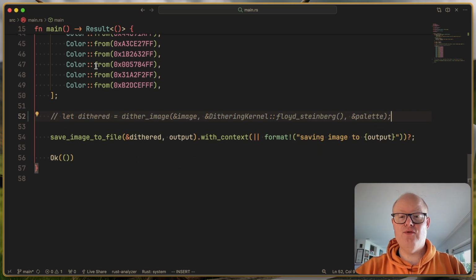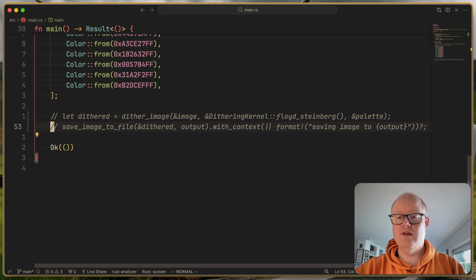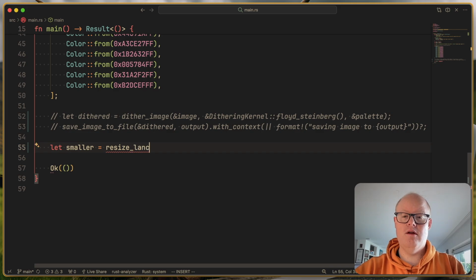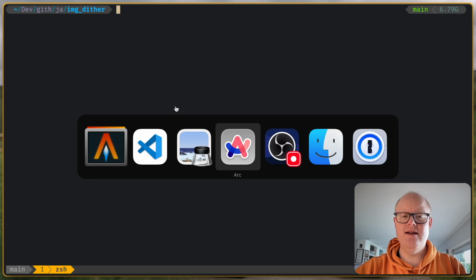So let's do that, and let's maybe create the calls already that we need here. For now we don't need to dither the image, but we want to do something like resized, or let's do two variants. Let's do a smaller one and a larger one. The smaller would be, I guess, resize Lanczos or something like that. Is it actually written like that?